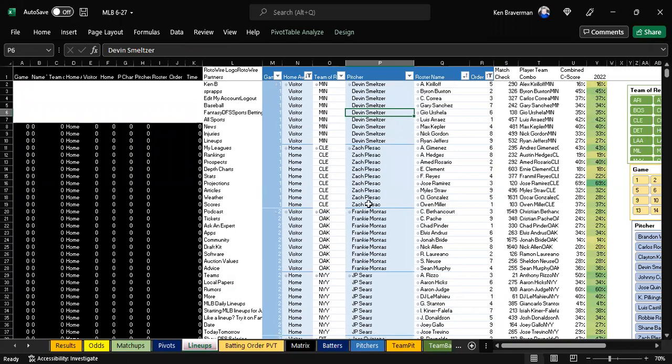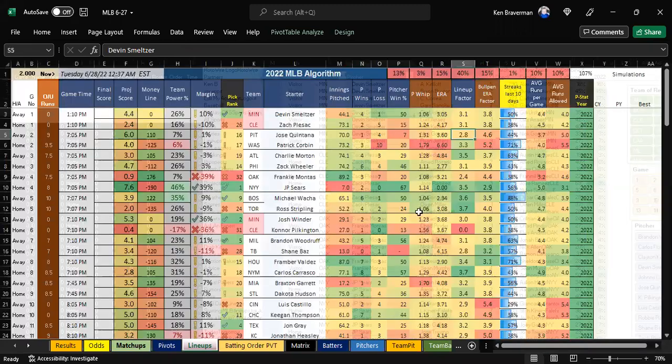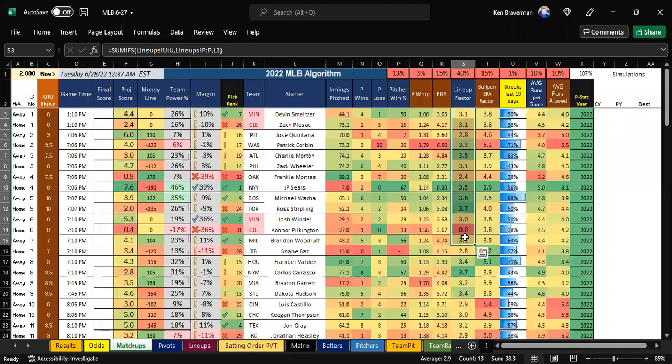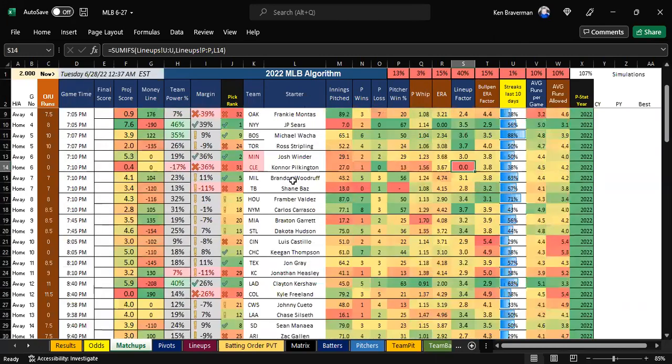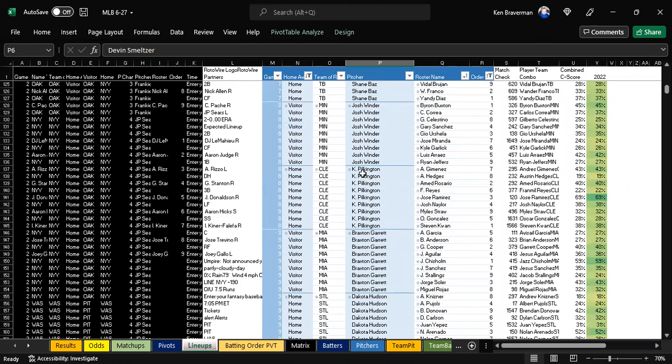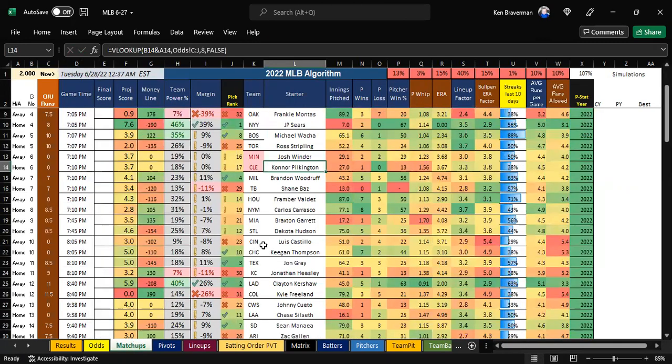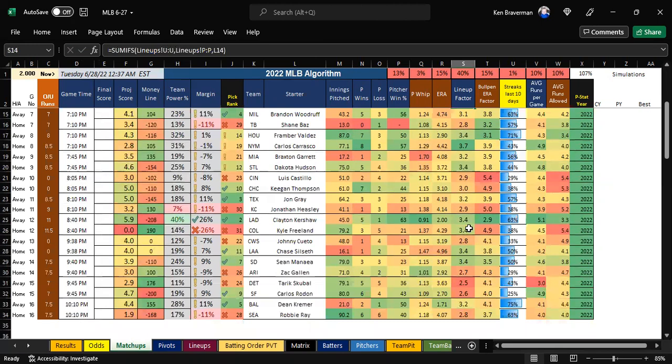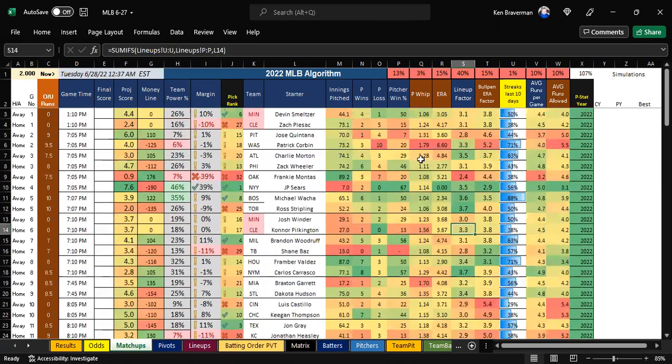You then right click and refresh. Now you look and say, are there any lineup factors at 0? There's one. That's Connor Pilkington on Cleveland. Did he get traded or is his name abbreviated? His name is abbreviated. So we just have to type in or paste his name properly. Yep, that looks like it's right. Now it works.